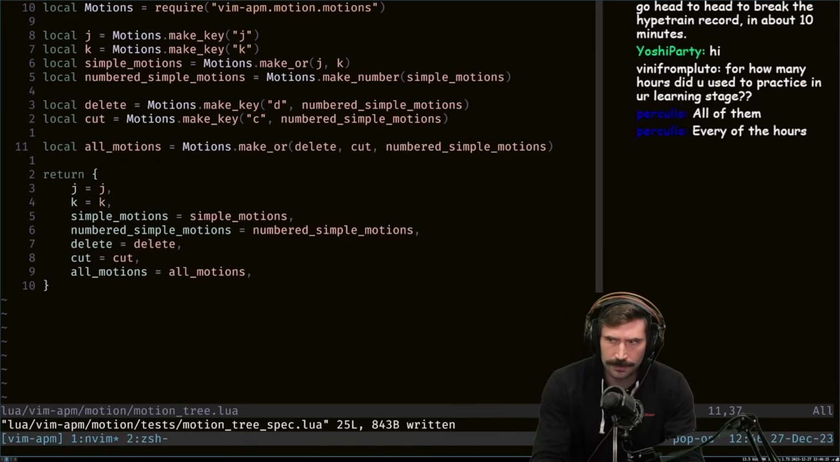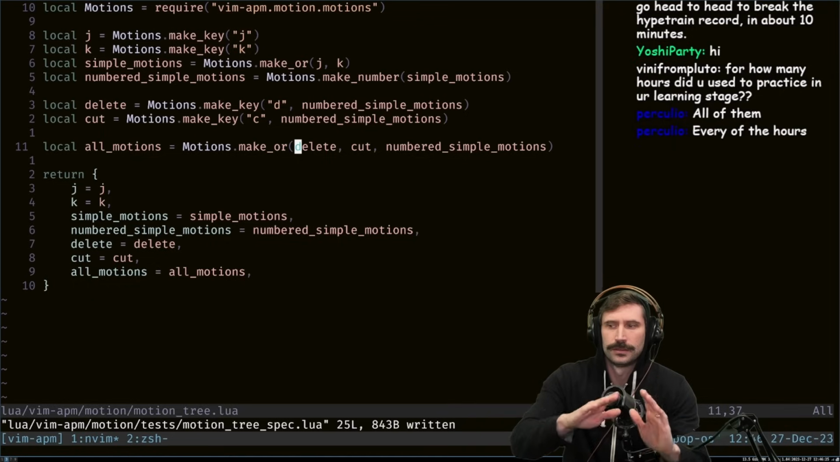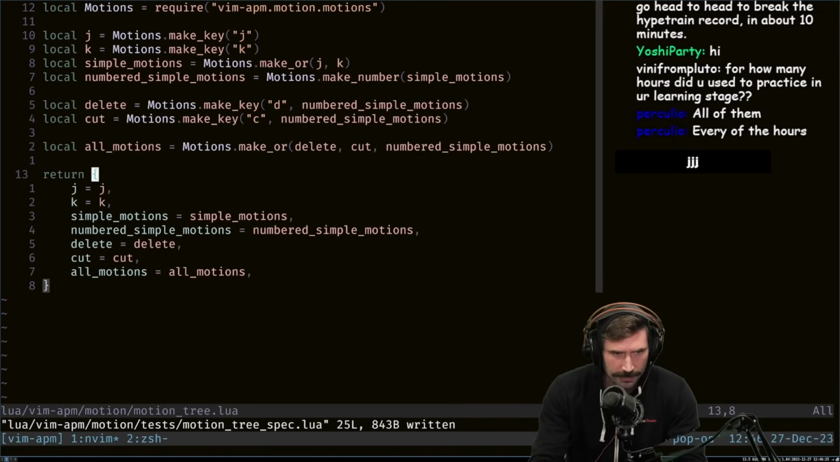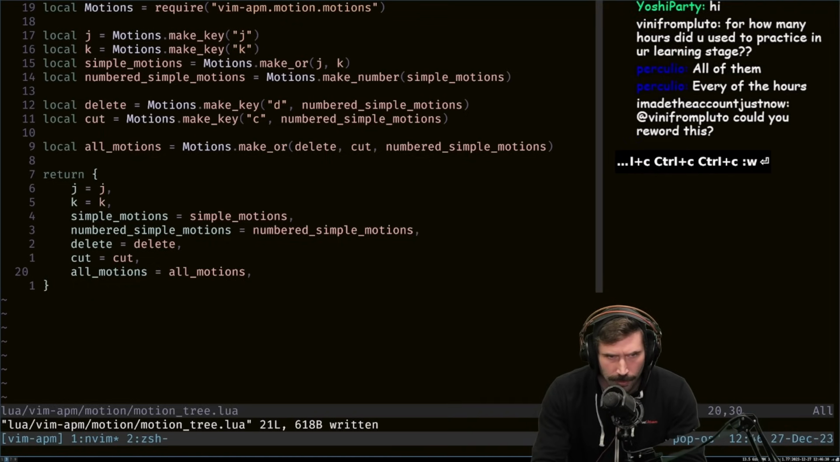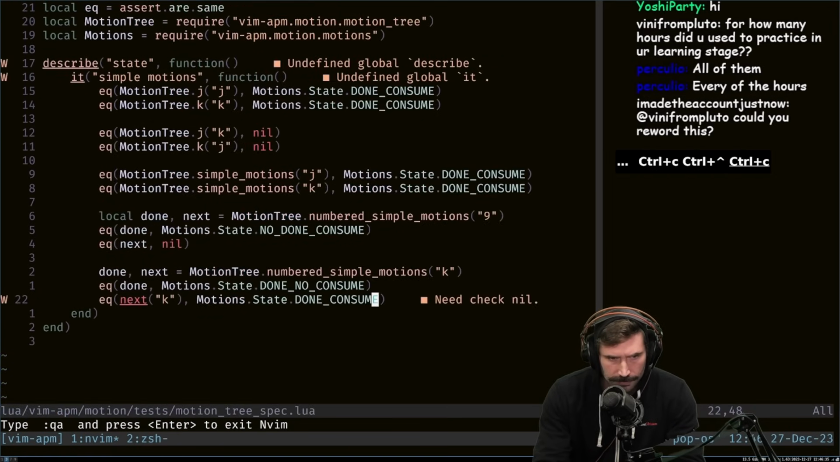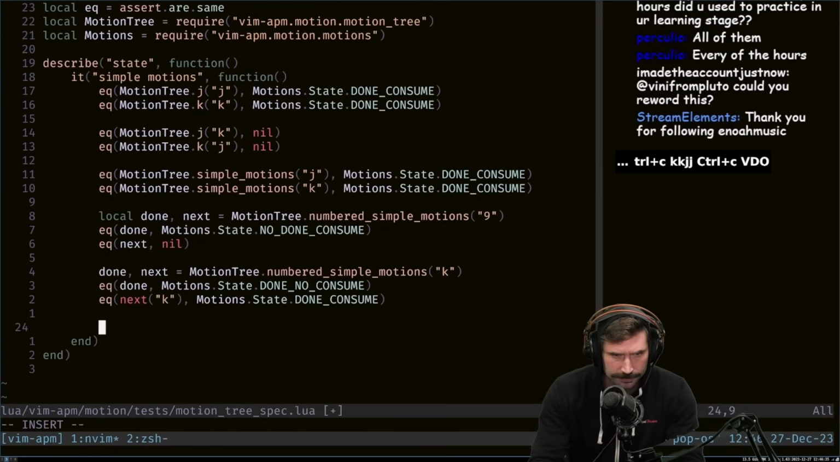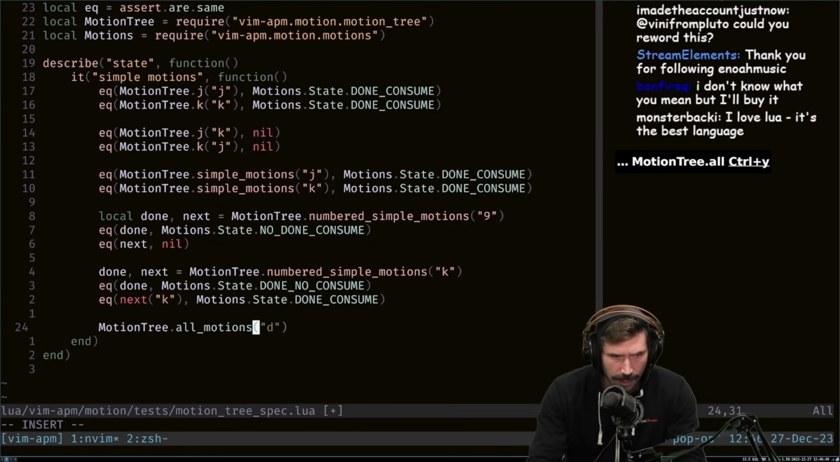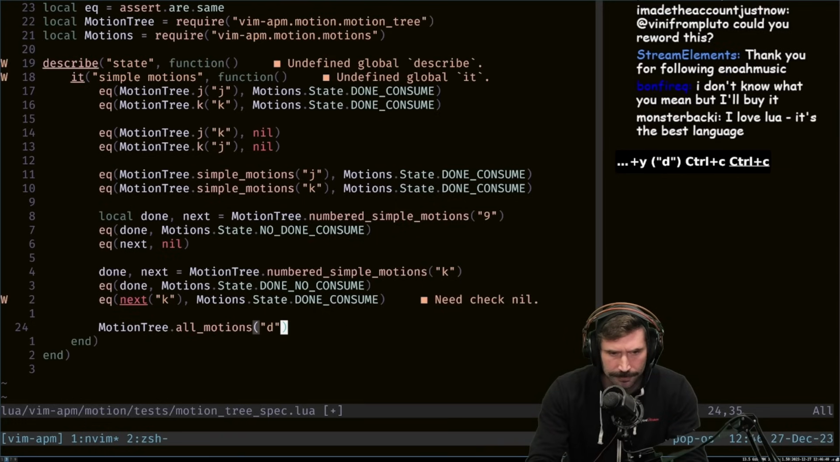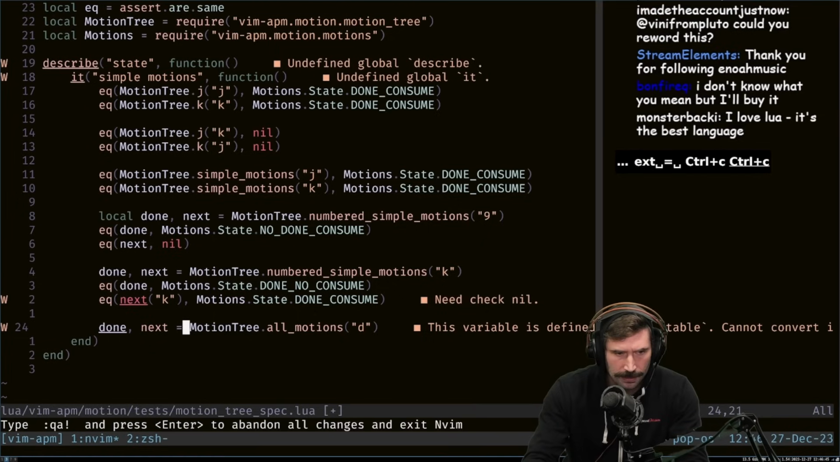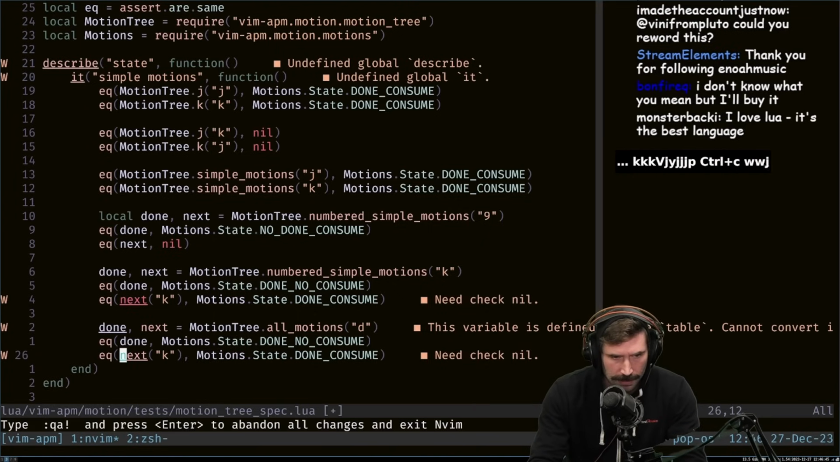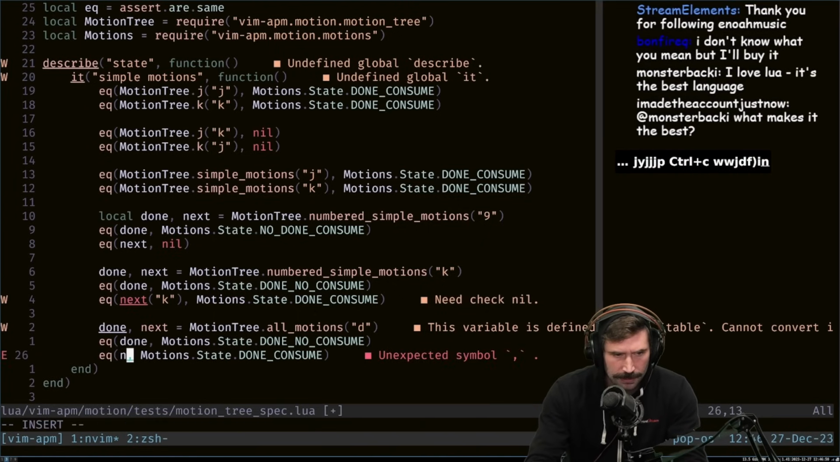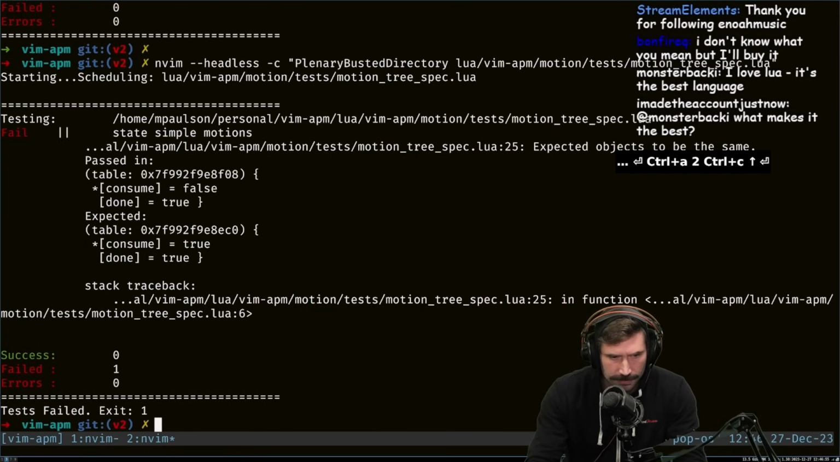It's an or between all. So why not? Let's try this: motion tree, all motions. Let's give them the D. What do I get back? Let's just see what happens.